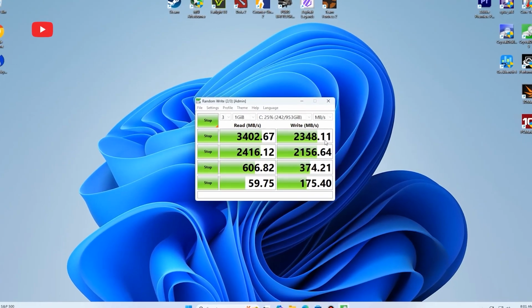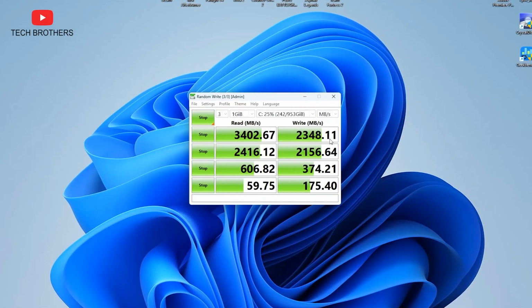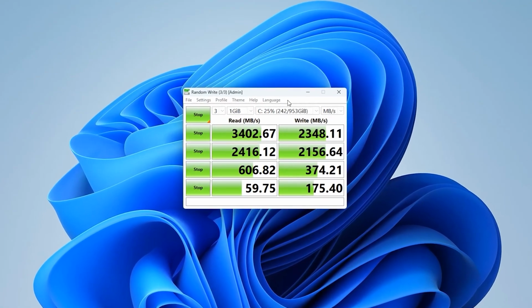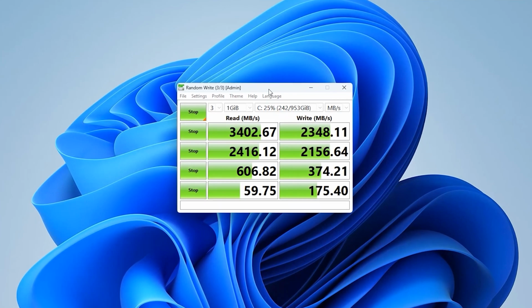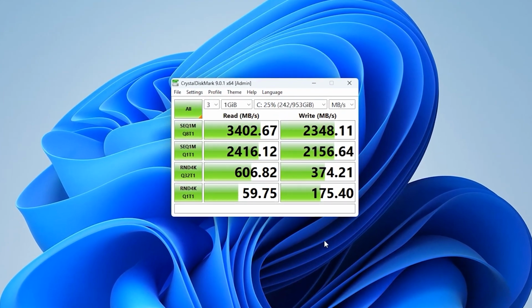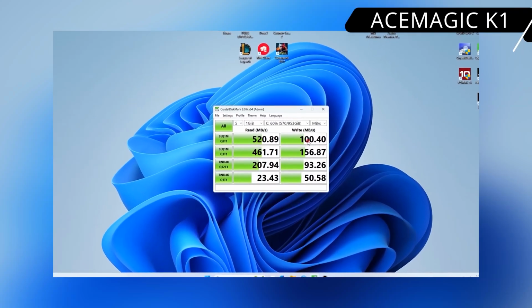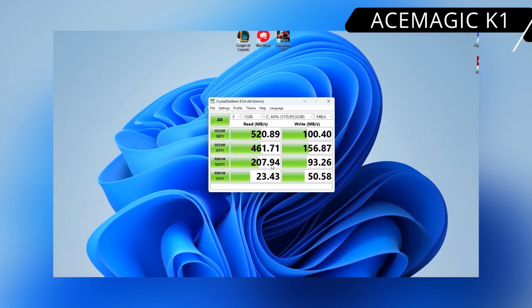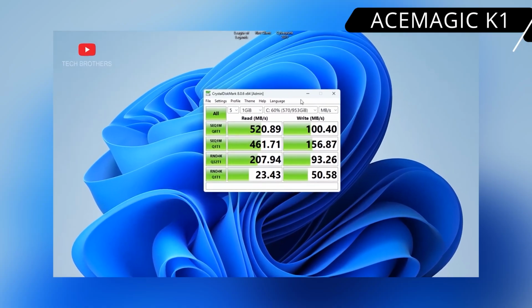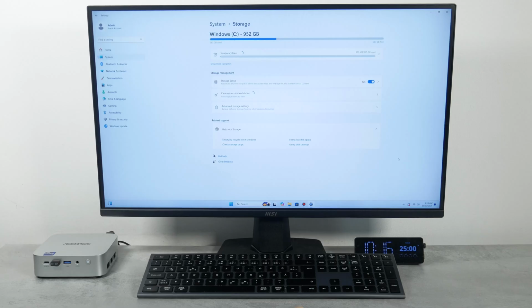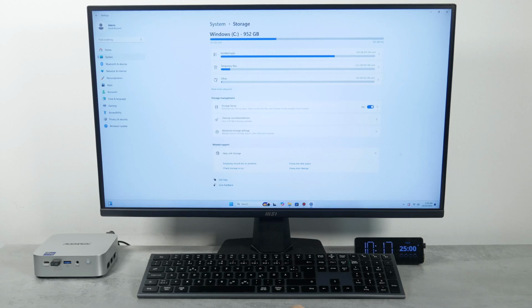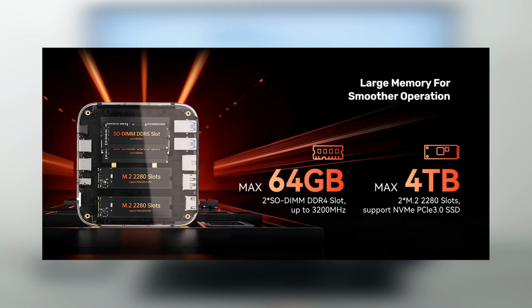When it comes to speed, it is 3402 megabits per second read and 2348 megabits per second write. You know, the ACEMAGIC M1 has a really good SSD, because we tested the ACEMAGIC K1 and it only had 520 and 100 megabits per second read and write speeds respectively. In general, the ACEMAGIC M1 mini PC supports up to 4TB of storage by using two M.2 2280 slots.